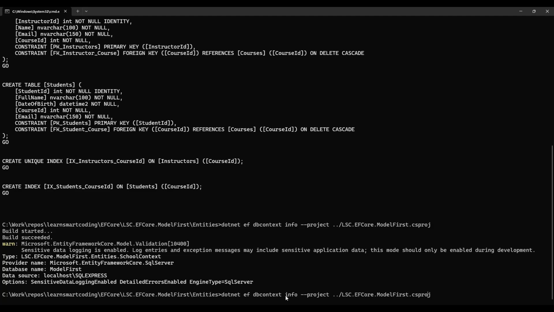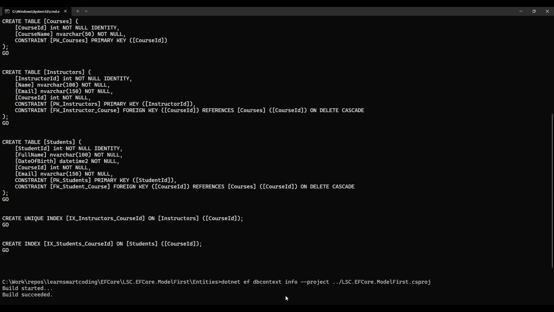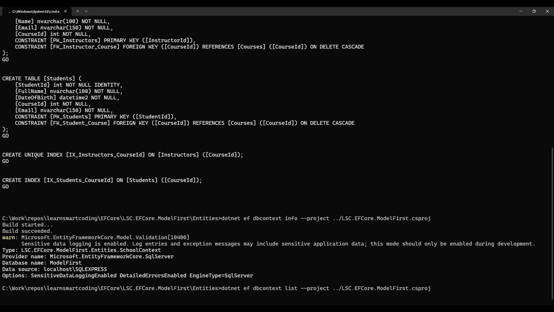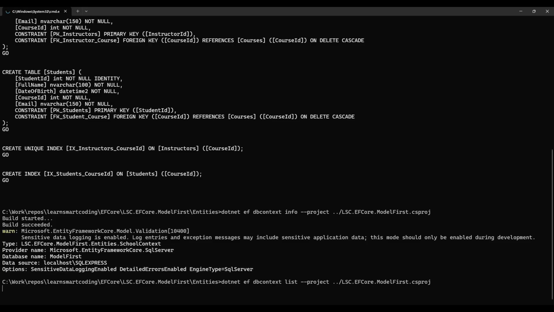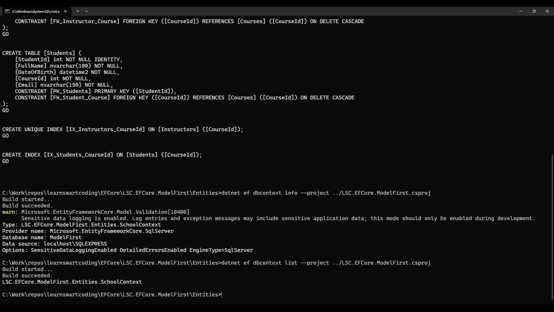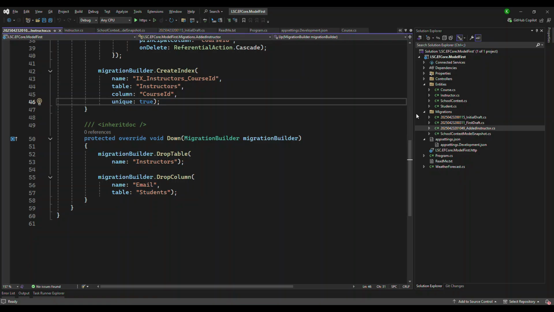Similarly, what else do we have? List. It's going to list down what DbContext we have, and this time it's going to list down the school context. If you have multiple contexts, it will list down multiple contexts under the single project. All right, now we know how to do all of this model first approach, and the remaining things are easy.